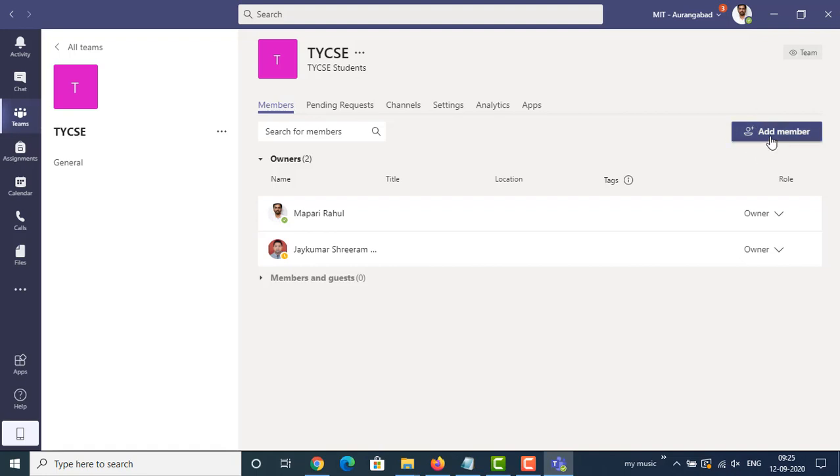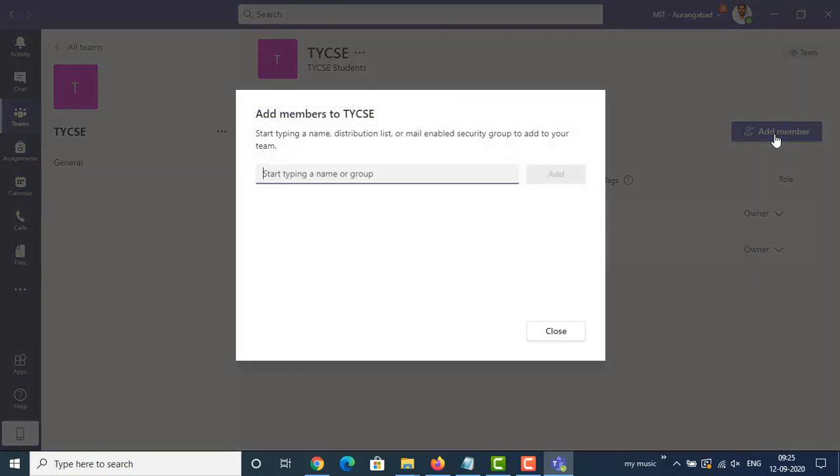If we want to add a new member into this team, click on this button, add a member, and again same interface is there to add a member into the team.